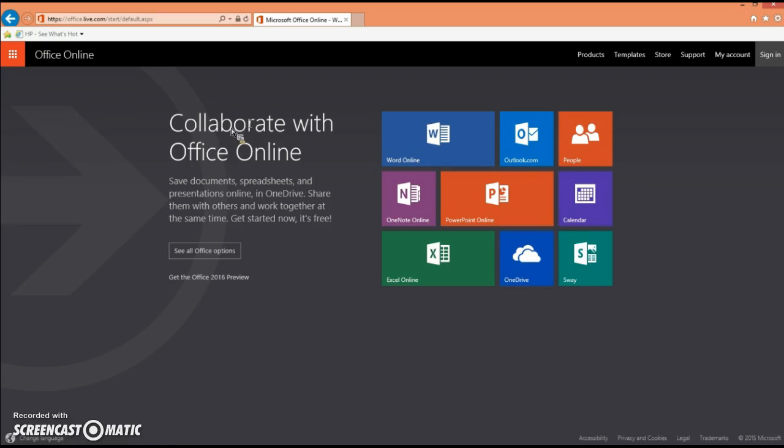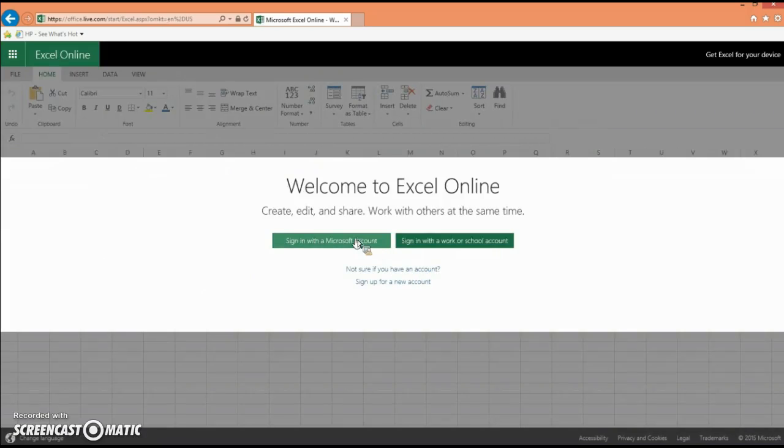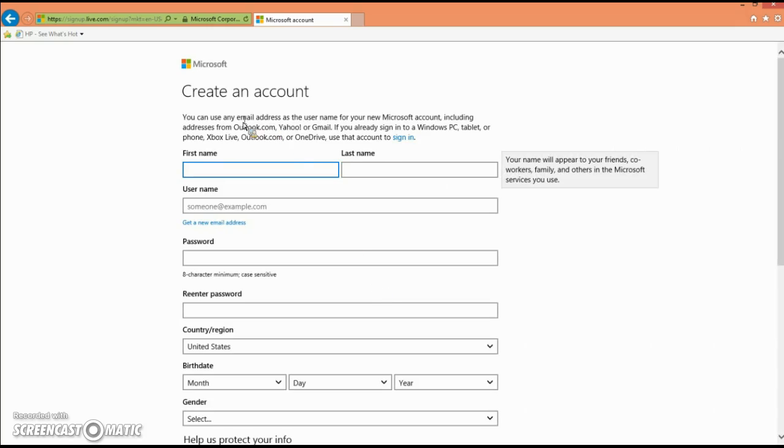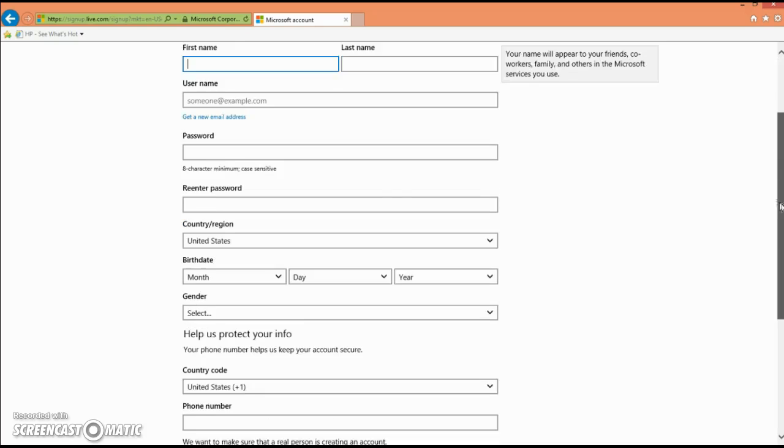So the first thing you do, I already have an account, but I want to show you how to sign up. What you would do is you would just click on any one of these that you're going to be using. So maybe we'll check Excel. And right here it says sign in with Microsoft account. I have one, but I want to show you where to go when you don't. So we click on sign up for a new account. And it takes you here, and it's just a create account. And asks for your first name, last name, and you create a username, password, all of that.